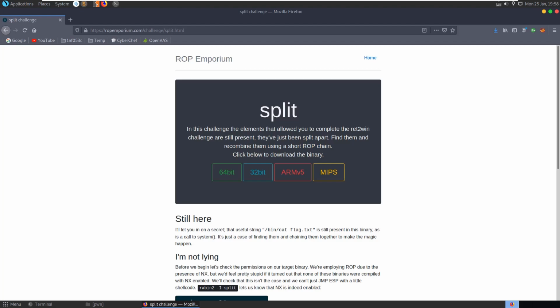The second challenge is called Split, and in this challenge we have all the elements that allowed us to complete the Return to Win challenge, but they've been split apart and we need to find them and recombine them using a short ROP chain. So it says here that the string bin cat flag.txt is still present in the binary, as is the call to system.